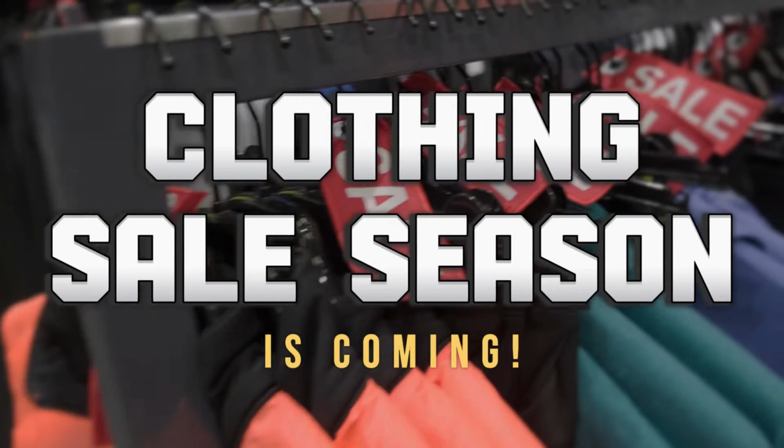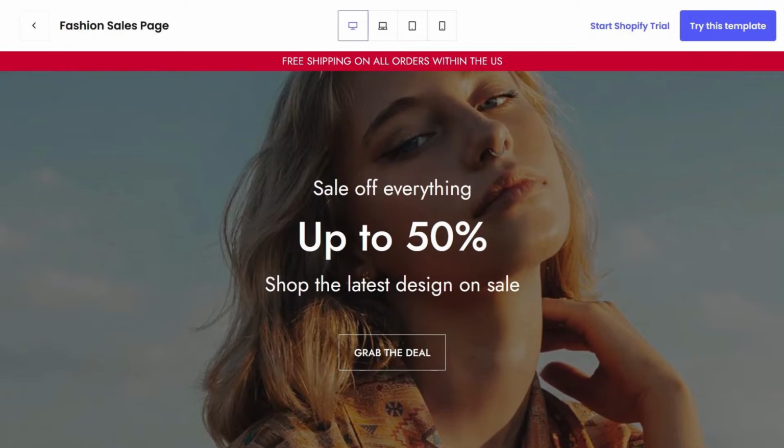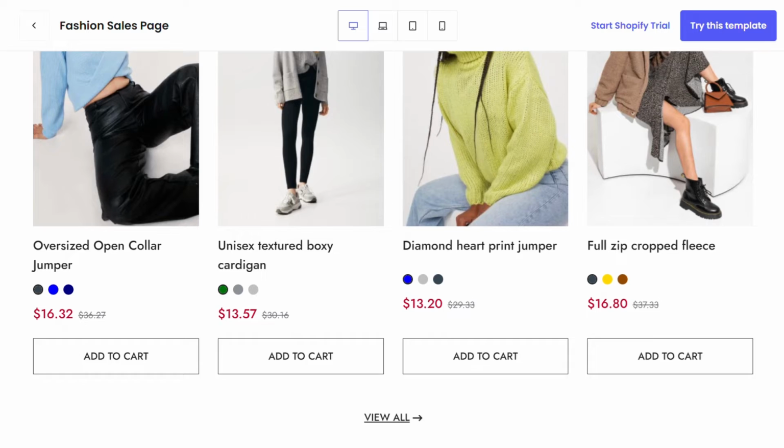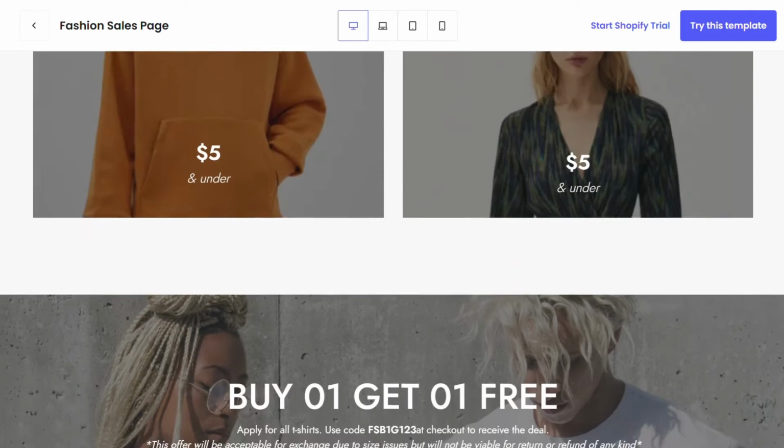Clothing sale season is coming. And if your store is a clothing shop, don't miss out on this opportunity to easily create a high-converting PageFly sale banner that sells your customers your best outfits for sale events like Coachella. Here's how you can do it.